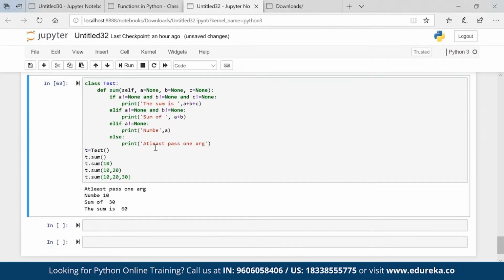But coding wise, this is not a good method, right? Suppose I want to add 4 numbers, then I will add one more none. Let's say I want to add 10 numbers. It will be very difficult for me to handle that. Then what is the solution?